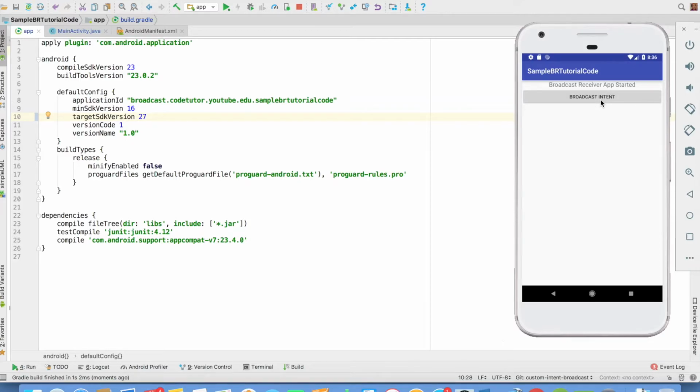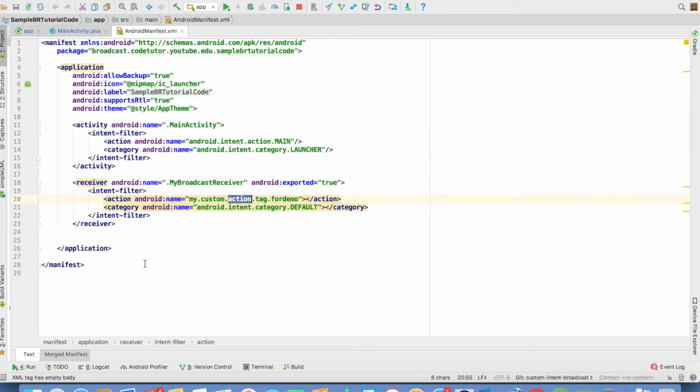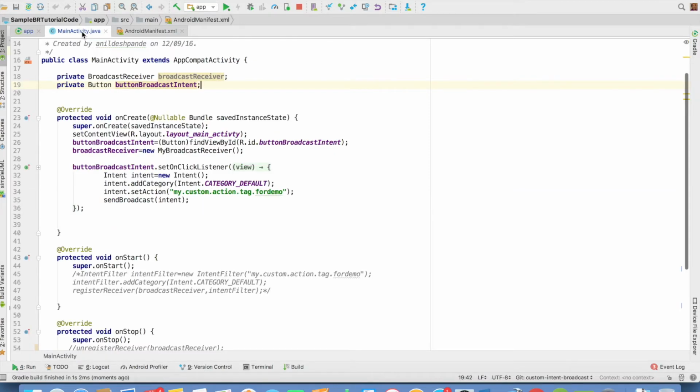So pre-Oreo, the broadcast receiver that used to get registered just in the manifest file used to work perfectly fine, but post-Oreo or Oreo and post, it is not working fine. So the fix is pretty simple.